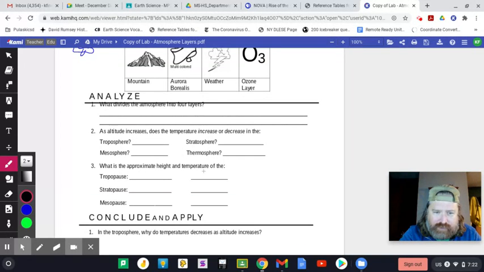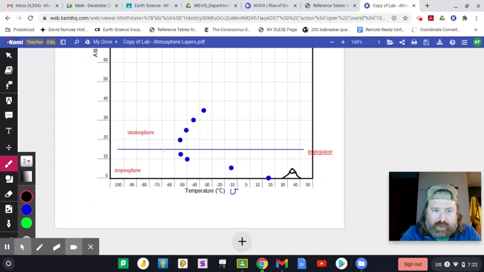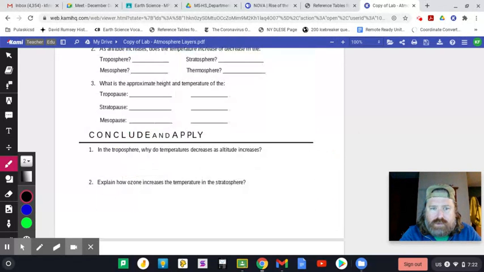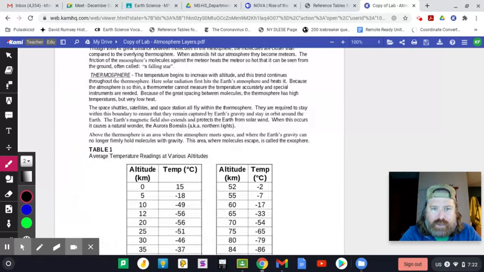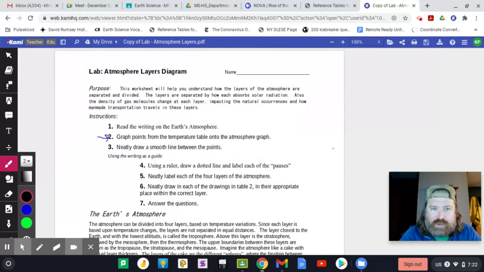Approximate height of the tropopause, stratopause, mesopause. You'll just read it right off of the lines that you made, wherever you made them. I made mine right about 15 for the tropopause. So hopefully those aren't too bad. And I think that just about does it for this little, this says lab. This isn't really a lab. This is just a worksheet I've used for years.